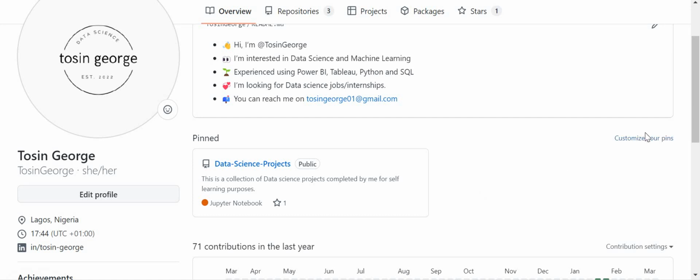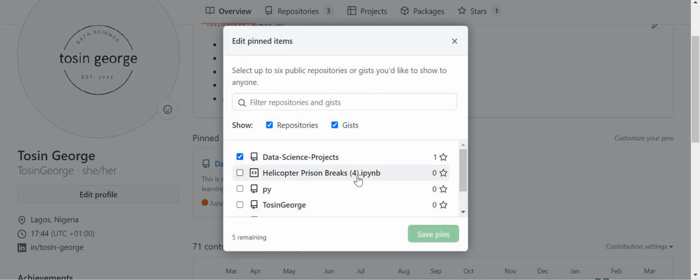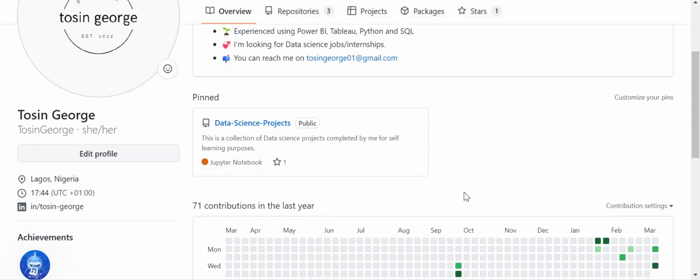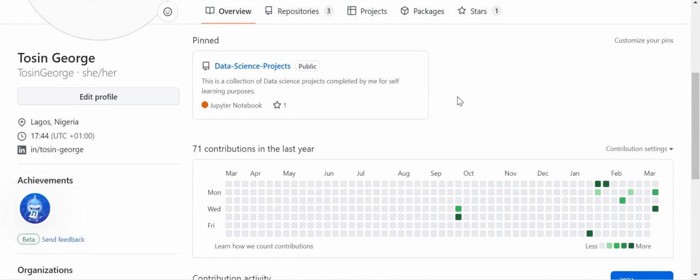So you can come to customize your pin here. You can see that a lot more stuff I do have here. I've tried to just pin the data science project so that anyone that comes on my page or my profile can focus their direction on the projects. All right, so that's that for the pinned projects. You can definitely pin more, but this is just what I would like to pin.